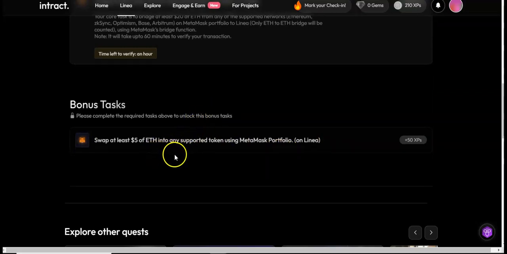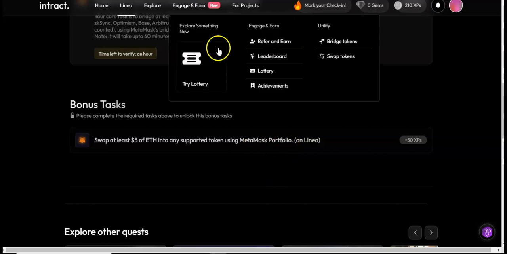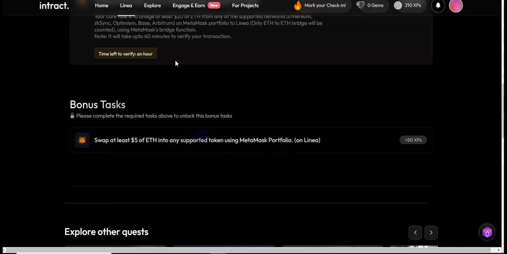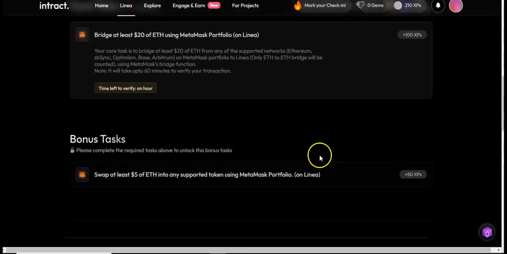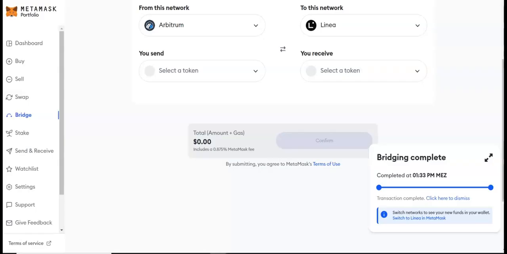The next task will be to swap $5 worth of ETH to any token using MetaMask swap. So let me just do that in advance. Though you will have to click on it to go to that task, go through the tutorials, next, then you go to the task. So let me just do it so that you see what it looks like.